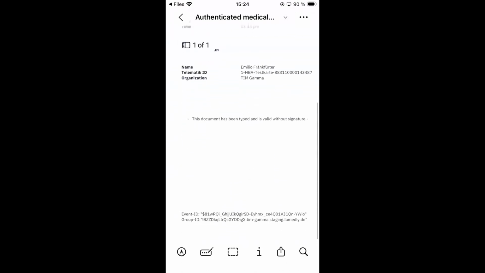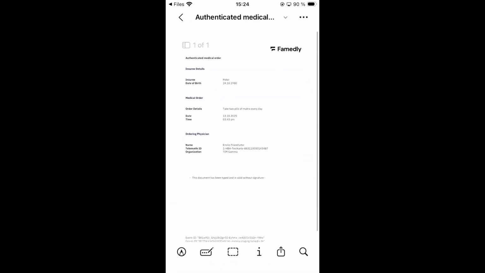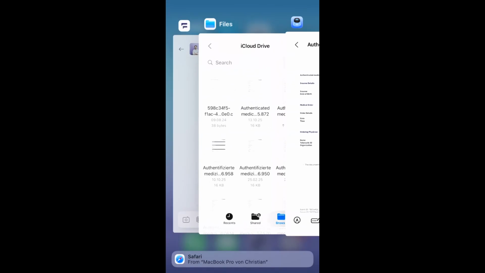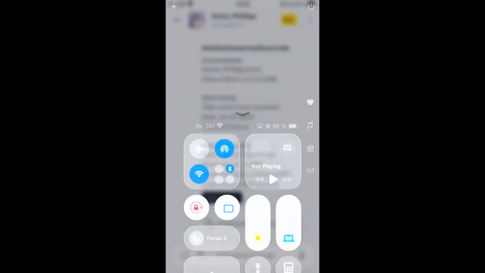Also the event ID and the room ID you see here below, so that you can then cryptographically check that this event actually has been sent from this user. And the very nice thing here, we got the feedback from a doctor that this feature alone saves this doctor 1 hour of work every day. Okay.